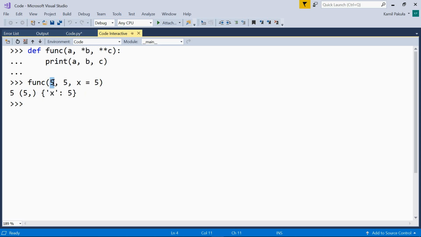Yes, the first argument is assigned to A. This is a mandatory positional argument. Then all the remaining positional arguments, well, in our case it's just this one, are packed in a tuple. So the tuple contains just one element. By the way, if there is just one element in the tuple, we have to add a comma at the end. Okay, and then all the keyword arguments are packed in a dictionary. In our case, there is just one, this one. So we get a dictionary with one element.